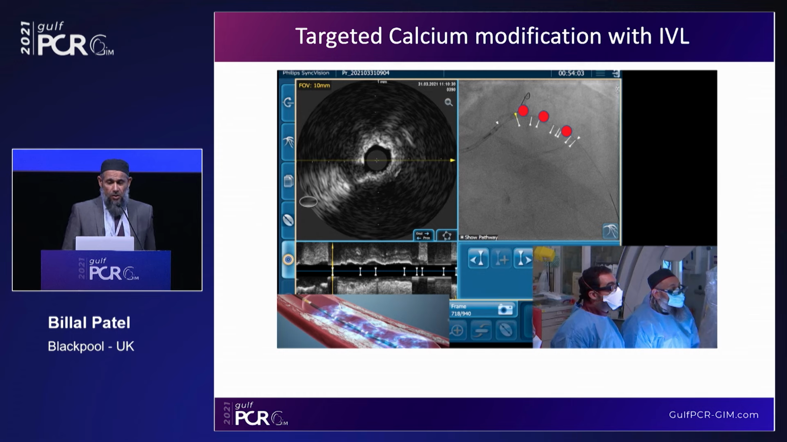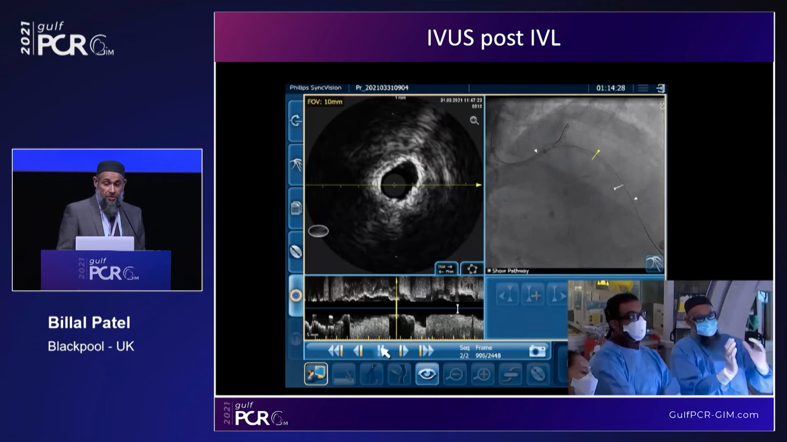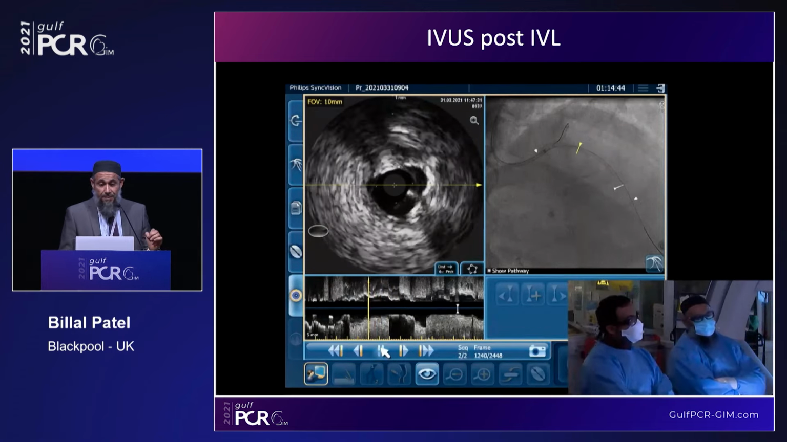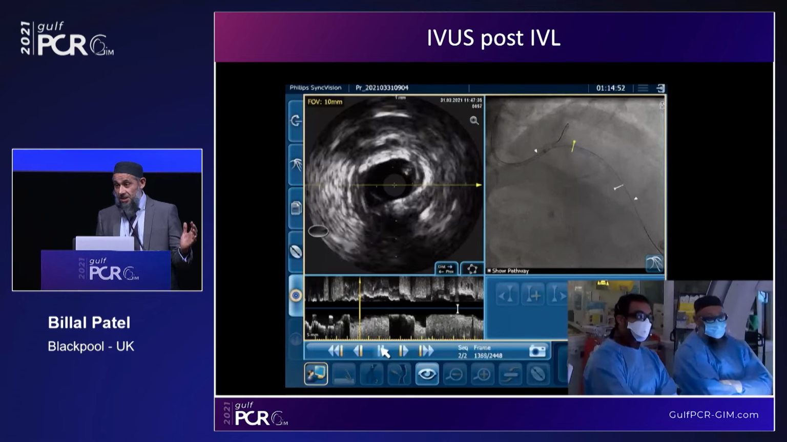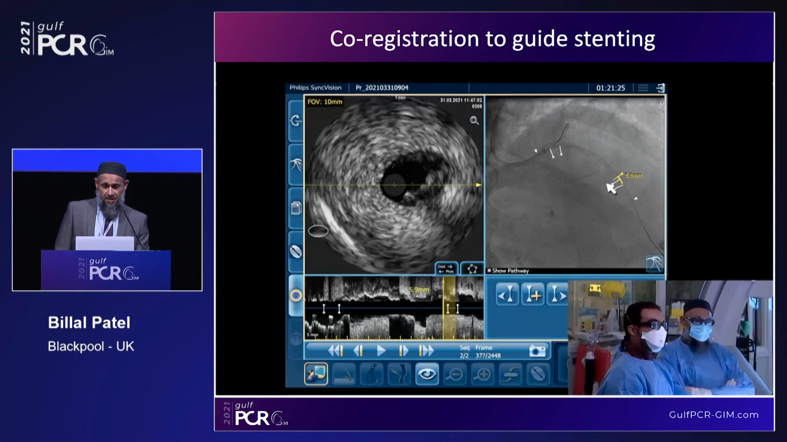Here we employed the concept of targeted calcium modification with IVL, targeting 3 specific areas with 20 to 30 shocks, because there's 80 shocks in the balloon. And following this, we repeat the IVUS run, and the post-IVL run very nicely shows areas of fractures in the calcium, now allowing us to go ahead and deal with our angioplasty and stenting, quite confident that we'll get a good result. So the co-registration can help guide stenting as well.